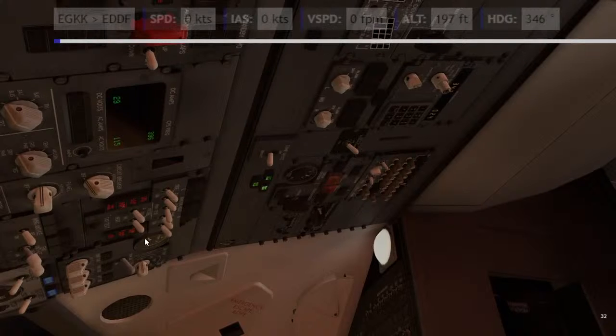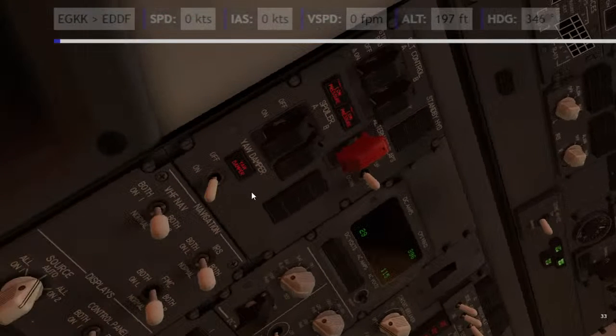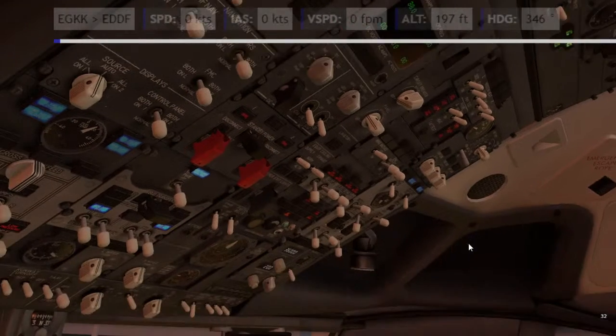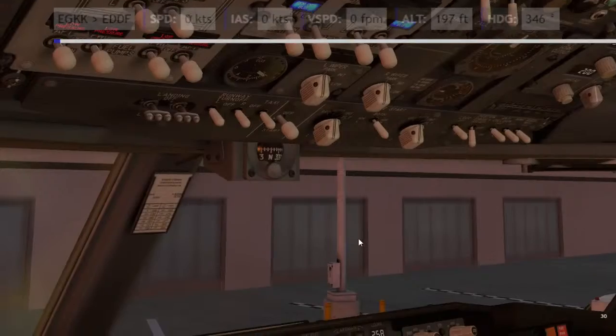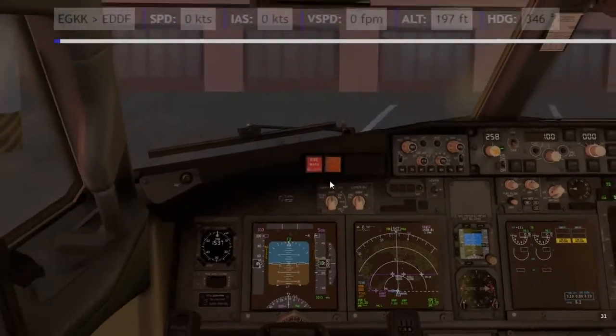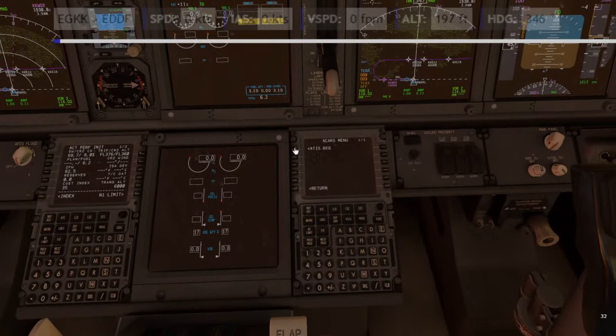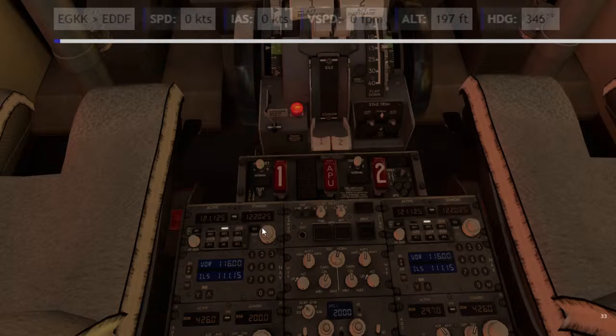Trim air to on. Yaw damper to on. This one today we generate on. Also get our METAR for Gatwick. Listen to the radiators.